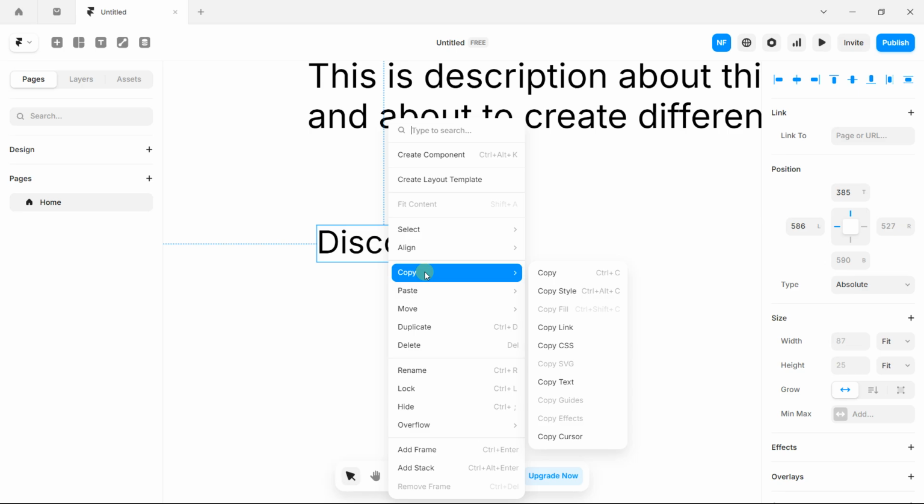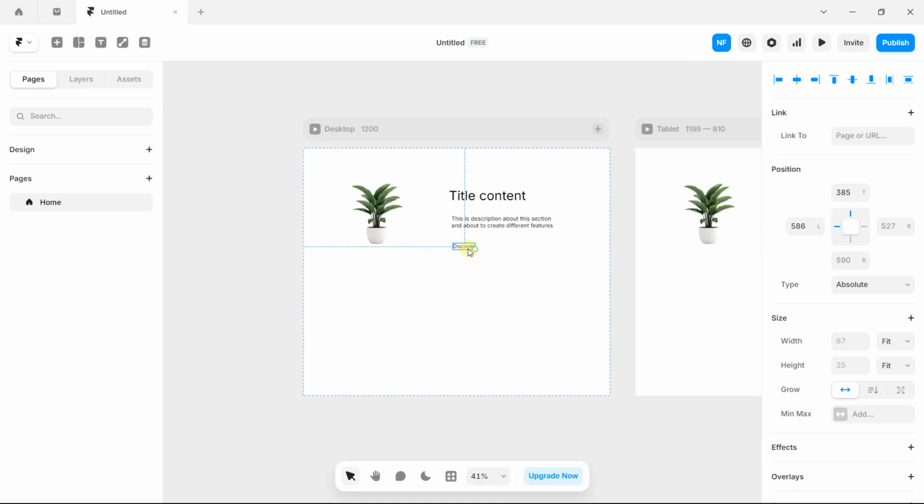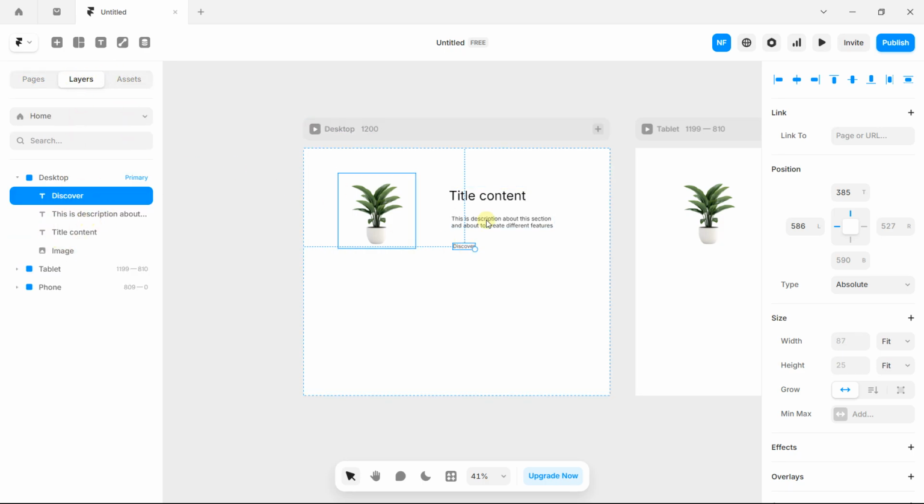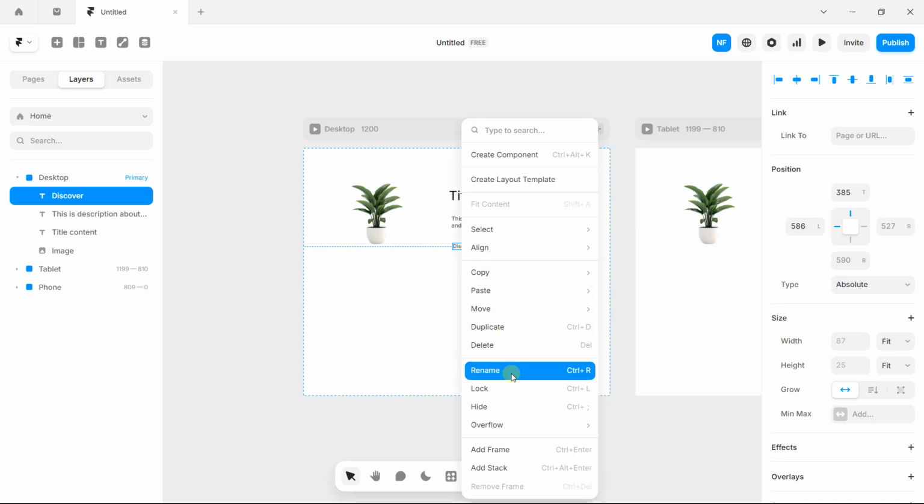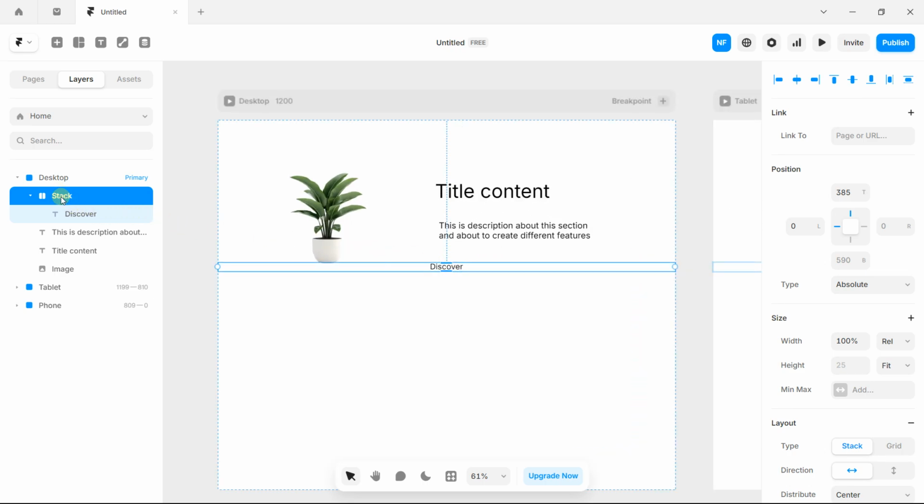So to create a stack, how can you do it? To create a stack, I'm going to zoom a little bit out. You select the elements that you want. I will go here on the layer panel. So I select, for example, this text, and right click, you can convert to stack or Control Alt Enter. And when I click here, a stack is created. So you can see the stack and the text inside the stack here.